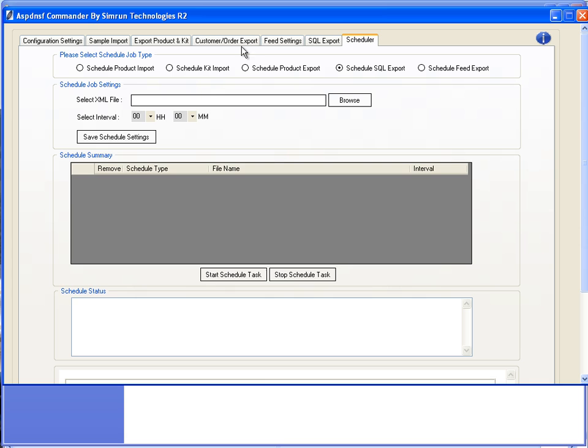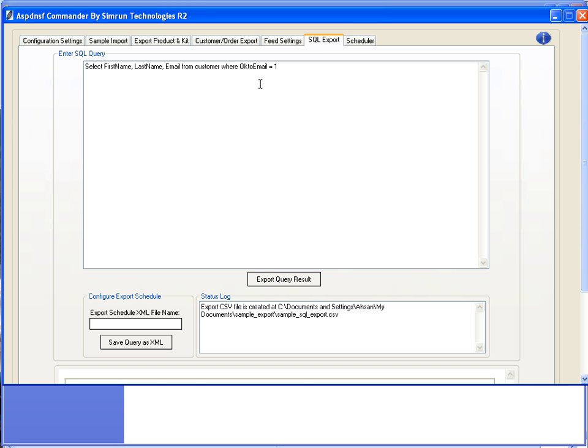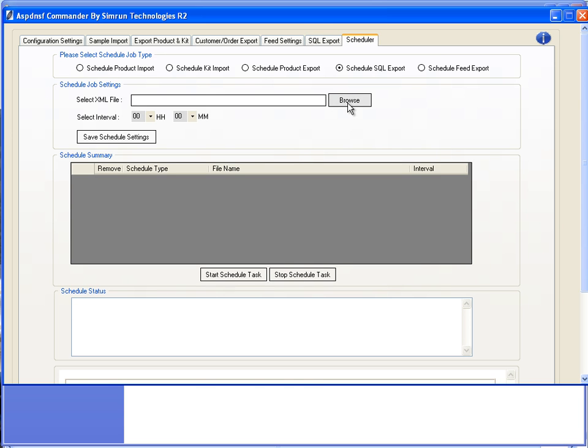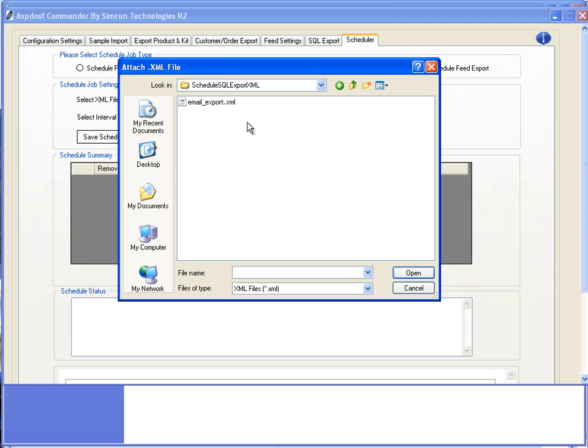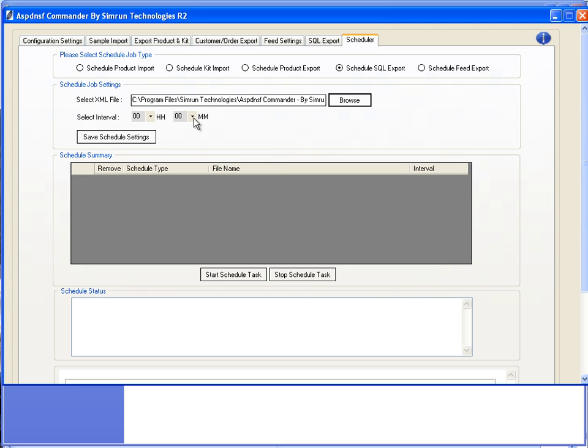So in our SQL export tab, when we had created this query, we can go ahead and save the query as XML by typing in an XML name and saving that XML query. That will save this SQL export query as an XML file inside the ASP.NET Storefront Commander folder, and then you can go to Scheduler and schedule that. So going back here, we'll go ahead and select that item, email export, and then we can set the interval.